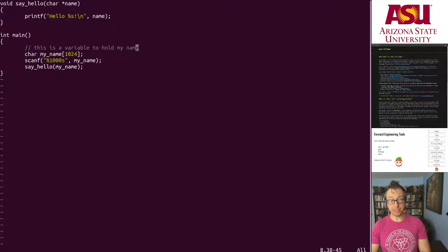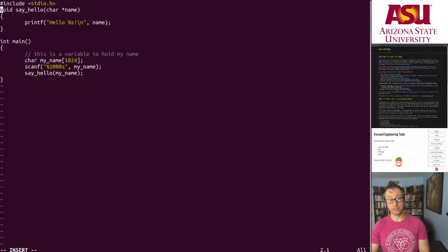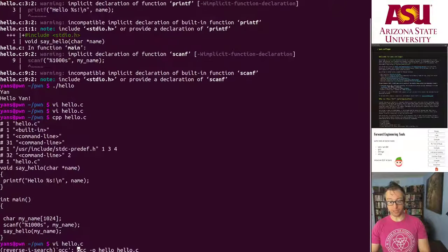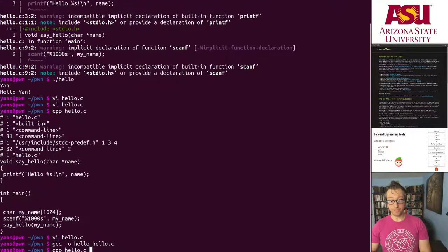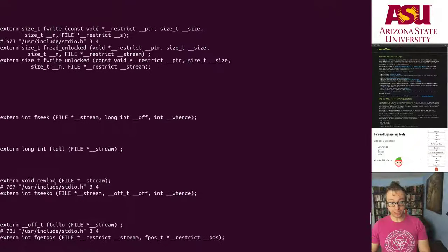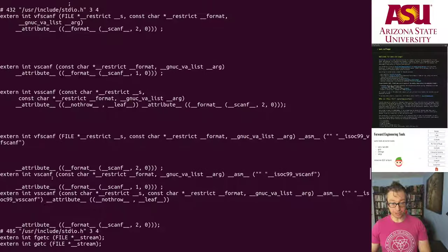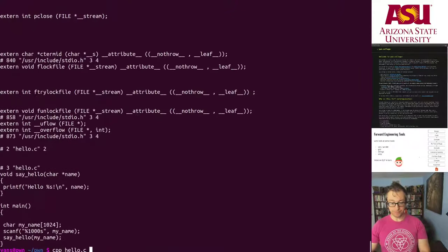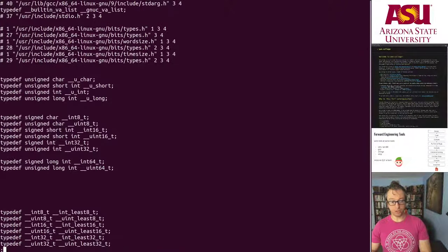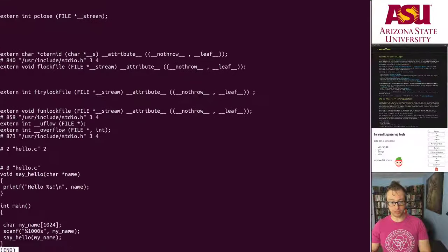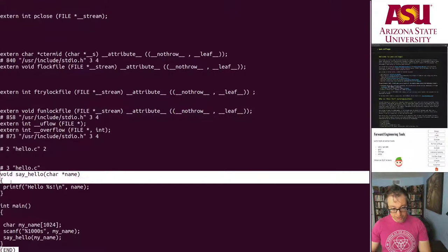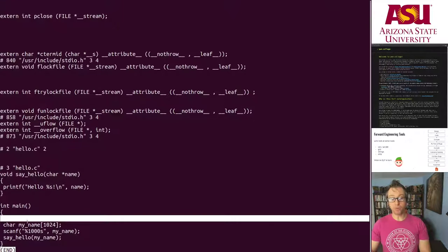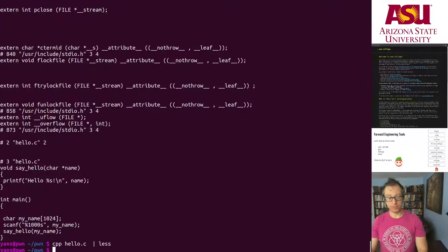If I properly had included everything I should have included, stdio.h, so that when I compile it we don't get any warnings, the C preprocessor will actually include stdio.h. This is all of the stuff that is in stdio.h. Let me pipe this through less. So here's all of the stuff that's included, and my actual code is right at the bottom there, and the C preprocessor removed my comment. There you have it.